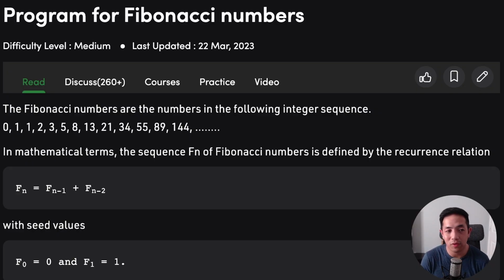Alright, so here's a website from GeeksforGeeks. I will put the link in the description. But basically, first they talk about Fibonacci numbers. If you're not familiar with a Fibonacci number or a Fibonacci sequence, basically it's a sequence that starts from 0 and 1, and then you just add these two numbers to get the next number, and then you add these two numbers to get the next number, and so on. So in mathematical terms, it looks like this.